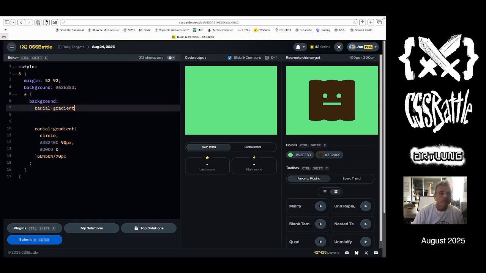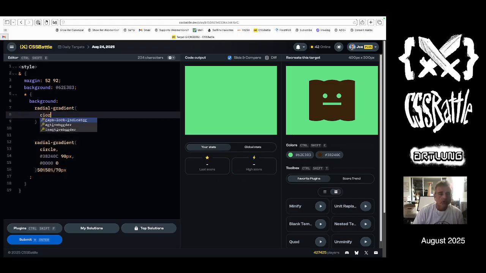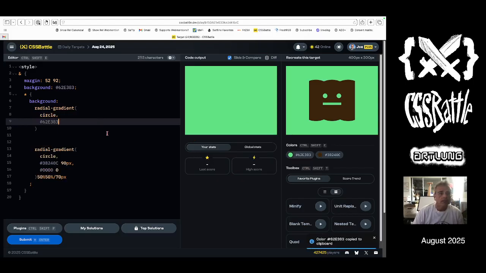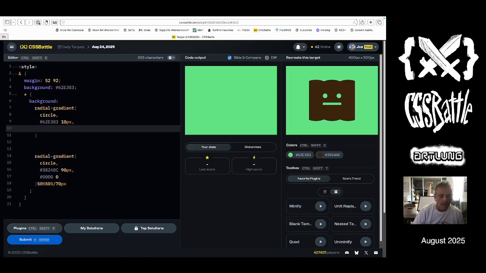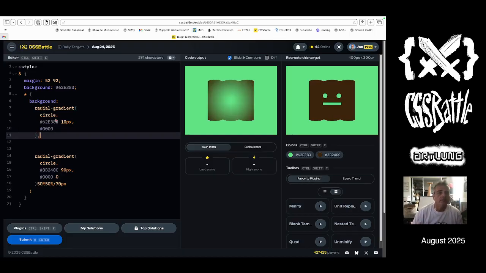Radial gradient, circle, and then we want the little dude, probably 10 pixels maybe, and then transparent. And why don't we see anything? Because we need a comma. Very rigid. Again, the reminder that CSS is very brittle to the syntax for backgrounds, right? There's all these crazy numbers. You'll get used to it. Just start writing them, and you'll notice, hey, that doesn't belong.